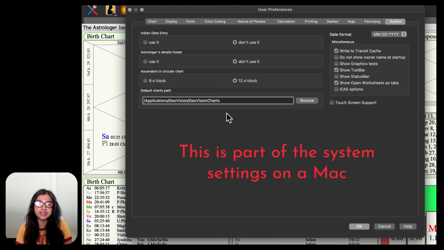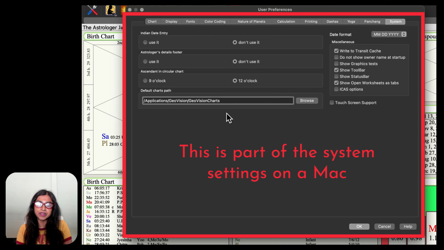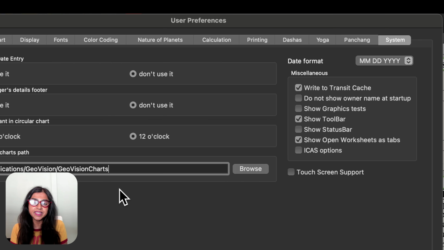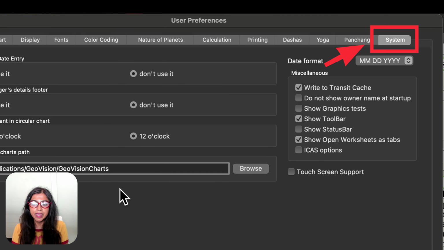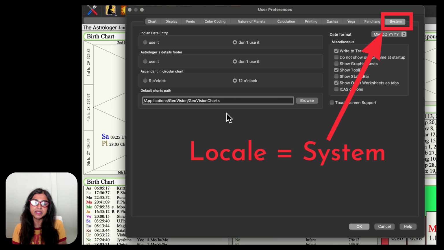When we click on this, you will see a user preference window pop up. You can see here, there's actually not a tab called Locale. Instead, it's the very last tab on the right-hand side called System. So I'm not sure why there isn't a one-to-one on this, but Parashara's Light did name the Locale tab in the user preferences pop-up window System.